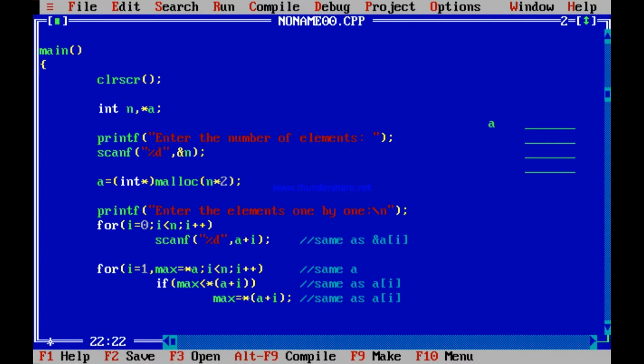Star of a plus 0 is the same as a[0]. You can think of max equal to star a as max equal to star of a plus 0, which is the same as a[0]. So I initialize this and I check from i equal to 1, not from i equal to 0. I have initialized max with the first element, assuming that the first element is the maximum element. Then from the next element, I keep on checking which one is maximum. So this you have done.